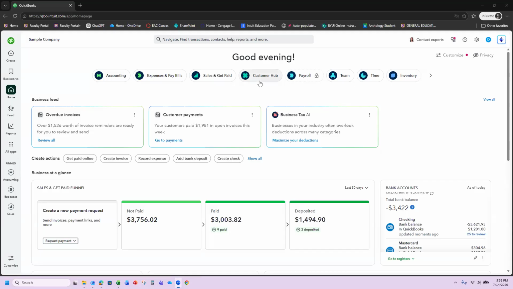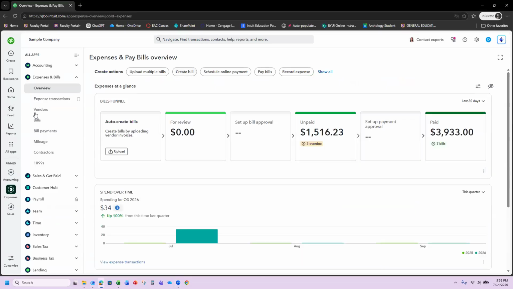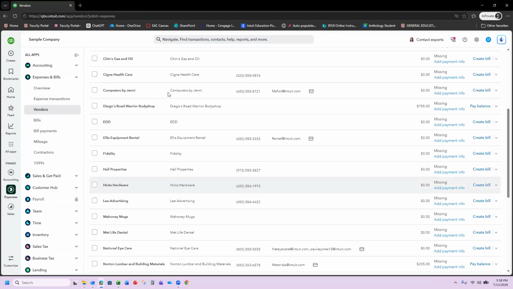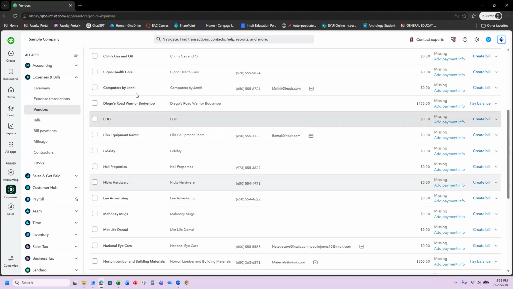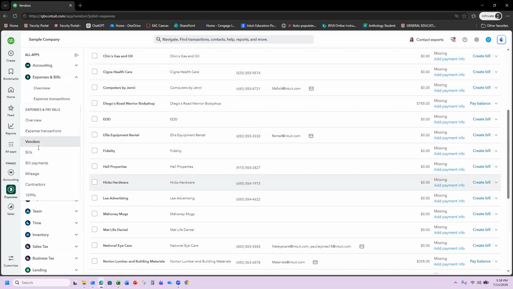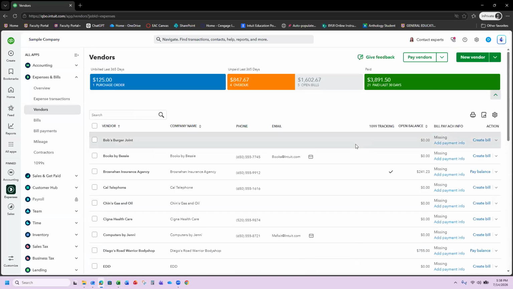So of course, number one is to open our sample company file, which I have open. And now we're going to go to the expenses and pay bills area. So again, that's this little button right here. And then we're going to open our vendor list. You can also go into that expenses and pay bills area by using this little button here, and then it will give you these options. So there's another way to do it. There's always 2 or 3 ways to do everything in QuickBooks.